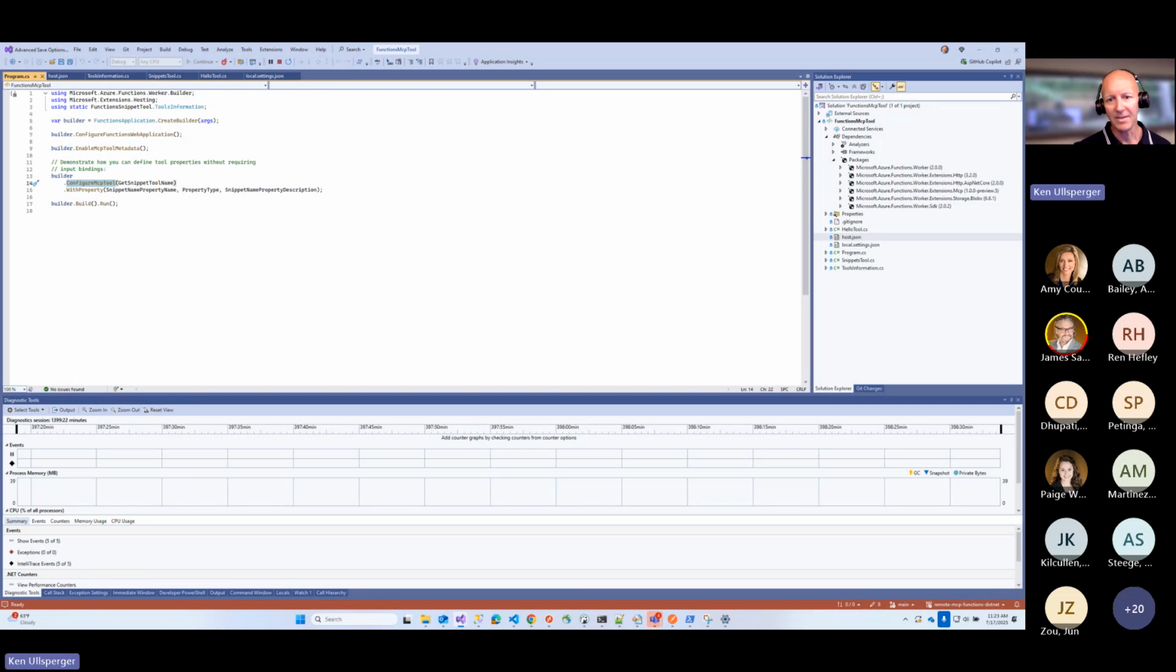And then finally, the builder.build.run ties it all together and spins up the MCP support that's baked in. That support is baked in thanks to this Microsoft Azure Functions Worker Extension MCP, which is in preview.5 right now.